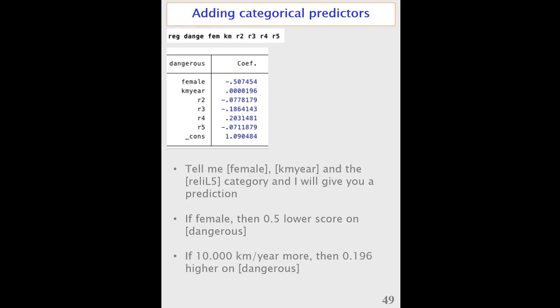Basically, what all these models do is, well, they say, if you tell me what female is, what kilometers per year is, what R2, 3, 4, and 5 is, then I will give you back a prediction. Okay, so for any case of the data now, we could actually predict what will be going on. And the thing that we need to consider now is, well, how do we interpret these kinds of values? The first one we knew already, okay, for female, on average, given all these, that we can profile all these, the value is half larger.